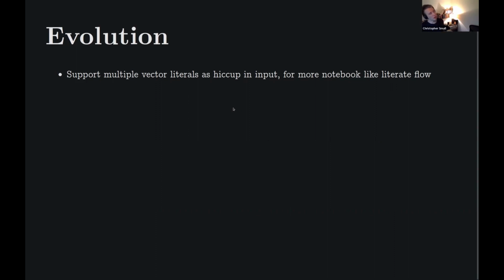And so what was suggested as a way to improve that was, instead of just the final form, read any vector literal in the file as hiccup. So in your code file, anything that looks like a vector literal is going to be interpreted as hiccup.